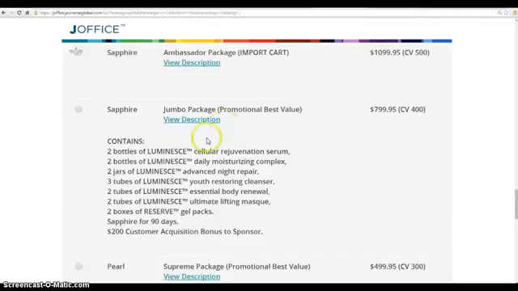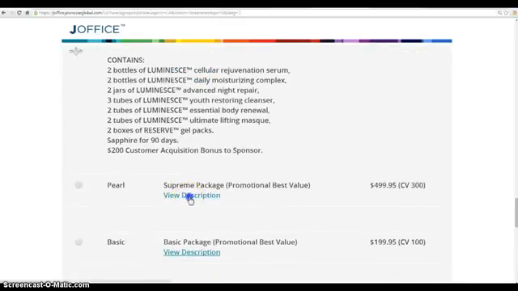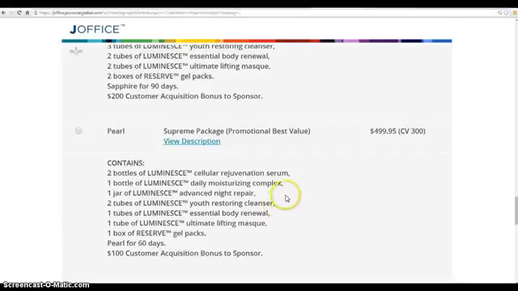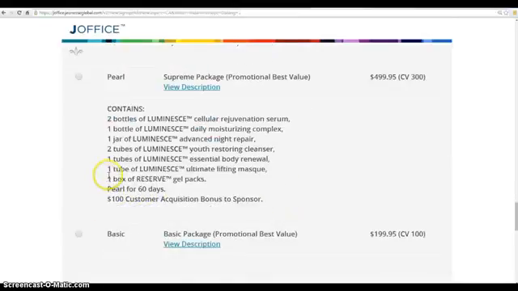This is my favorite package, the jumbo package, because it includes 2 of everything, so you can get started using the product for yourself and then start sharing with other people right away, even selling some of the product. This offers 1 of everything, 2 of a couple of things, so that's a really good product here.